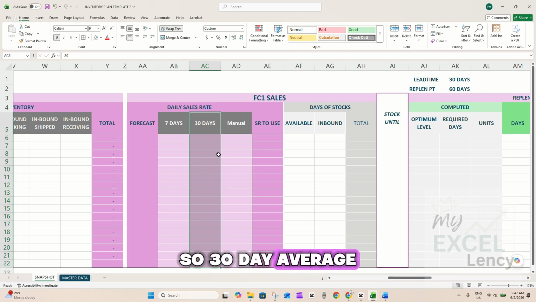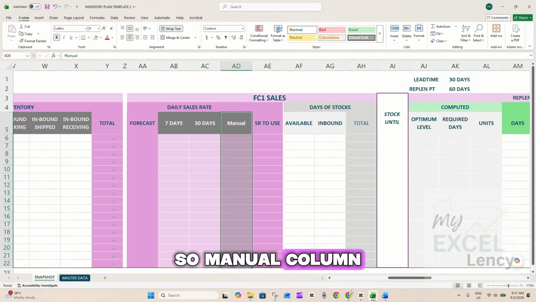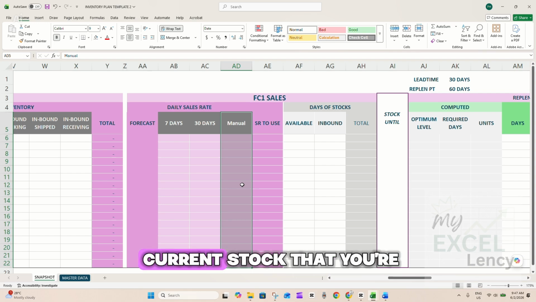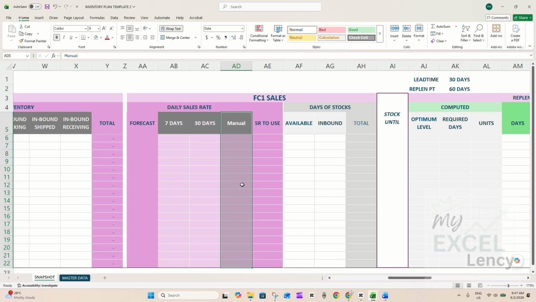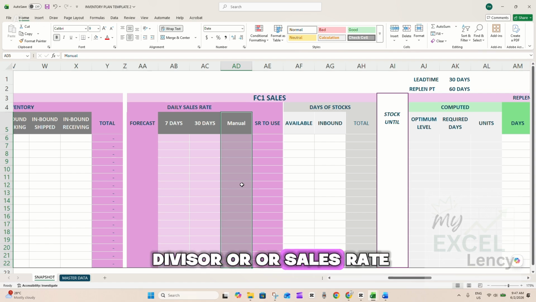So 30-day average, or 30-day sales rate, this is your stable baseline. It smooths out the daily noise and gives you a highly accurate average daily sales rate from the past 30 days. So the manual column, this is used if your marketing team, for example, tells you that you'll be having a promotion starting next month, which the current inventory being transferred right now will be affected by. So you'll be using a different sales rate, and this is where you're going to put that manually.